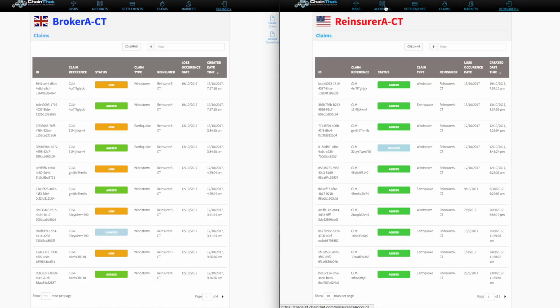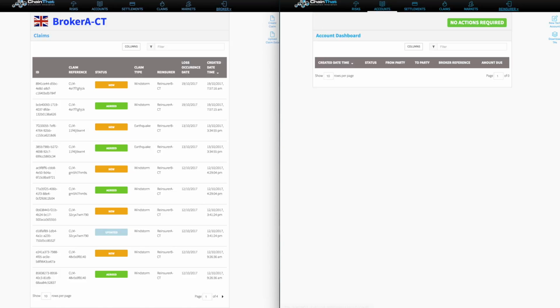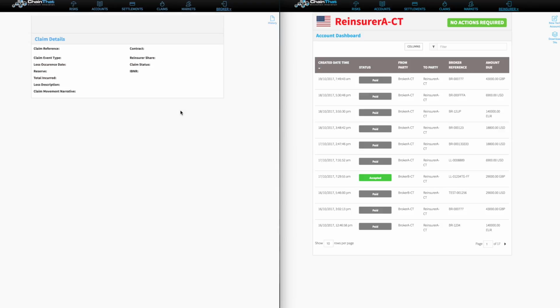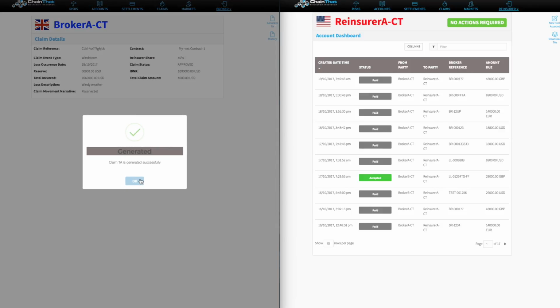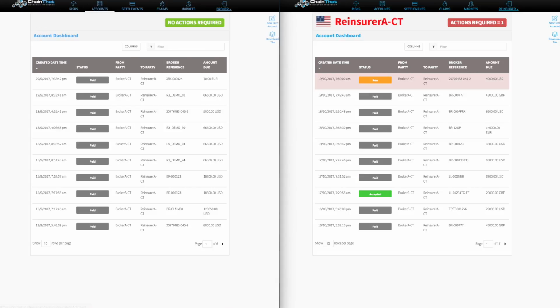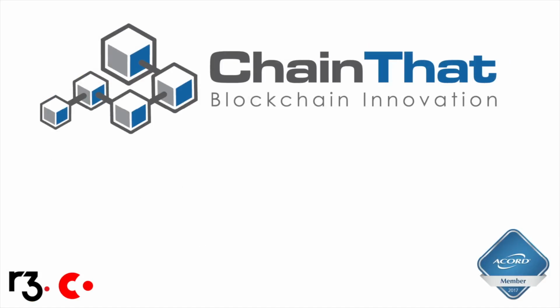The reinsurer user interface is switched to show the account's dashboard. With the payment request agreed, the broker can now generate a new technical account based on the agreed claim payment. This can also be automated as required. In this way, the claims agreement process is integrated with the overall payments and settlement processes, as is conceived in the Accord process model.